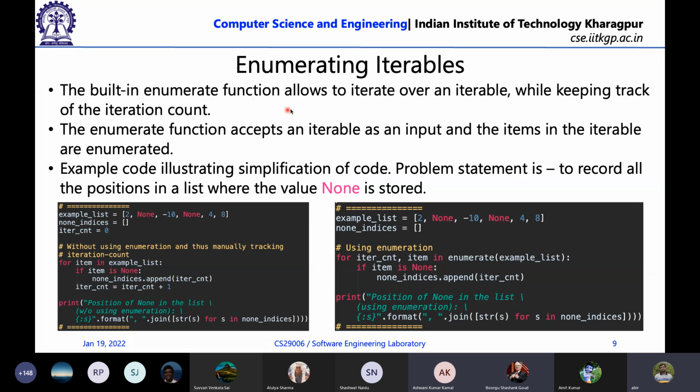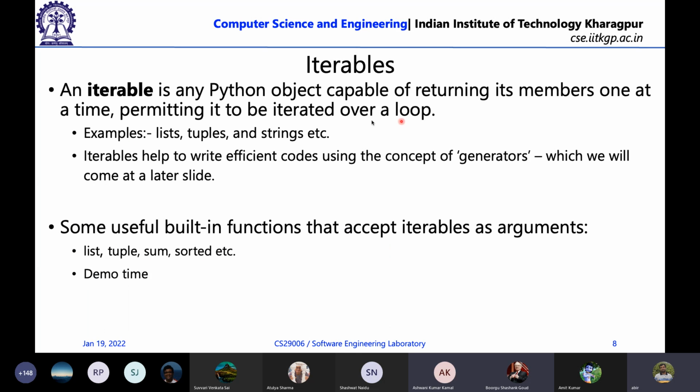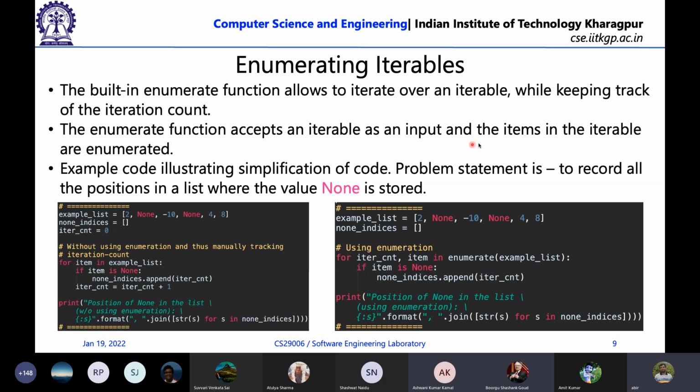The built-in enumerate function allows you to iterate over an iterable while keeping track of the iteration count. So what does it mean? I will come through this by comparing these two codes. The enumerate function accepts an iterable as an input. What is an iterable? It can be a list, tuple, string, etc., which can be iterated over, and the items in the iterable are enumerated.